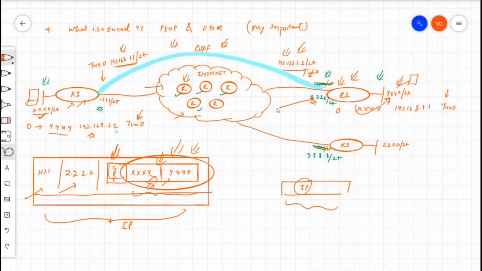Now the question comes, if I send this in plain text, are there chances that someone on the internet can see the content of this packet? And yes, absolutely, GRE is not a secure protocol. It sends everything in plain text, right? So that is where IPsec comes into the picture, right? So suppose this was your inner packet, which had x.x.x.x as a source and y.y.y.y as a destination.